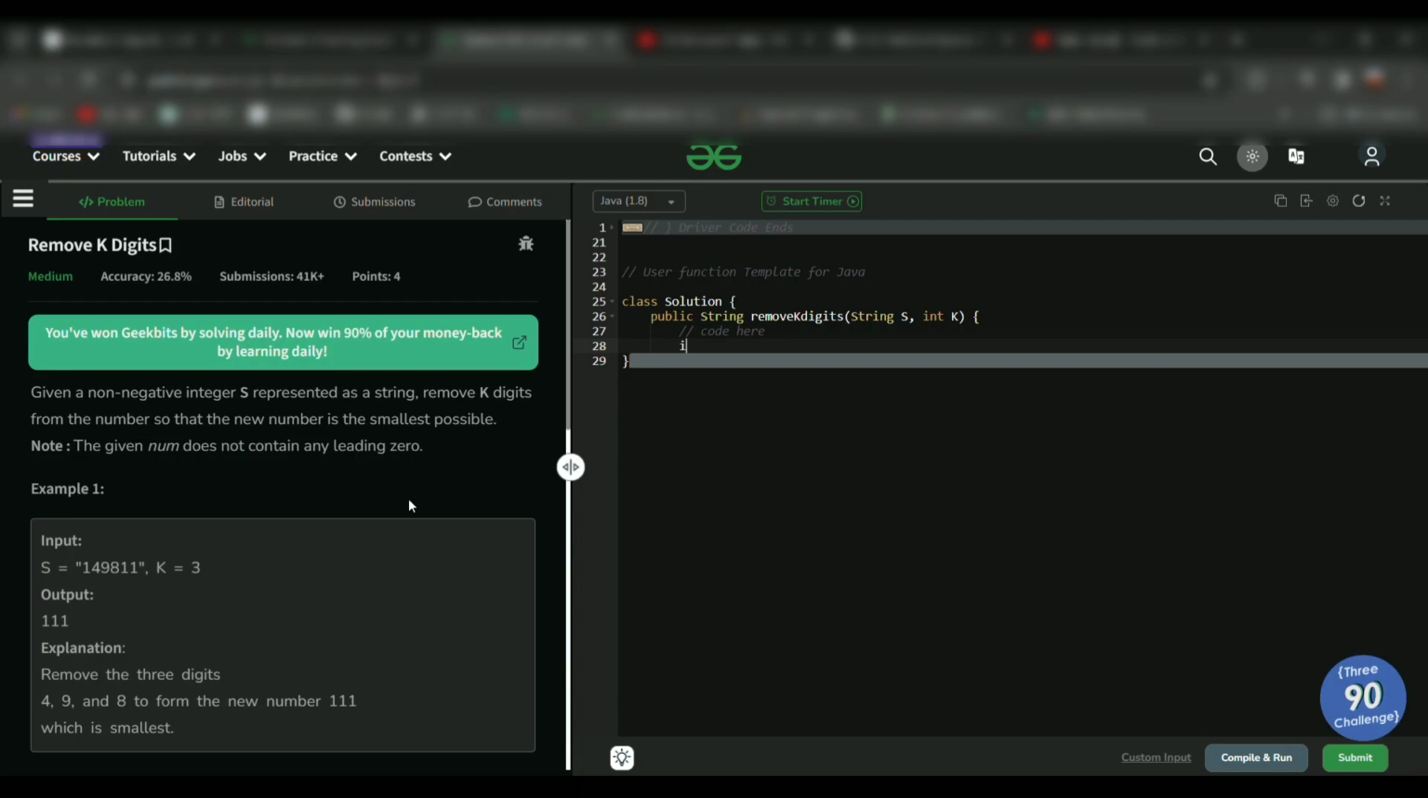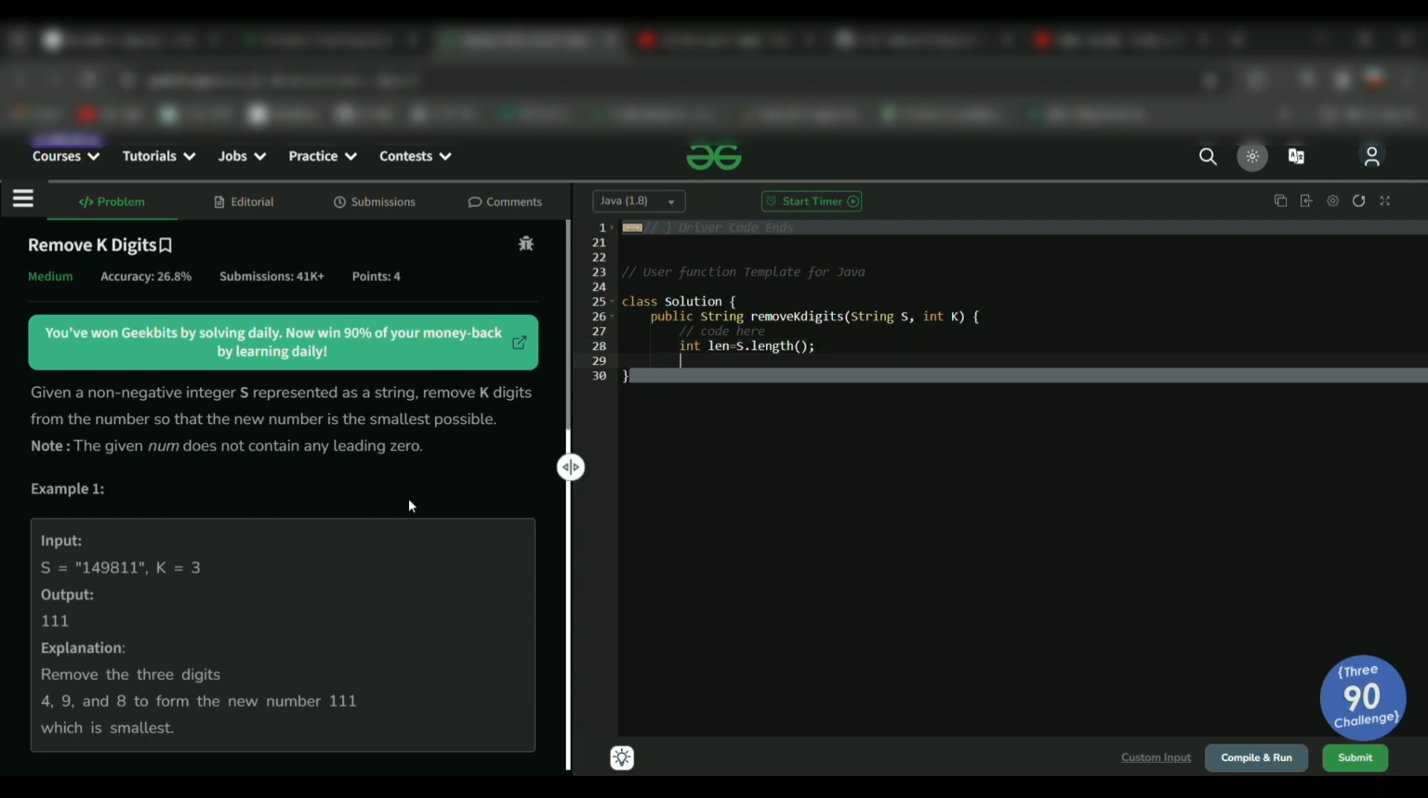At first, let's store the length of a given string in len, that is s.length(). Then we can check if the value of k given, that is the number of deletions we can perform, is equal to the length or not. If it is true, that means the string contains k number of characters, and according to the condition of the question, we have to remove all of them.